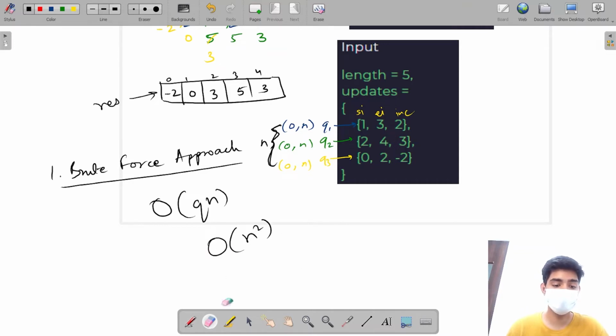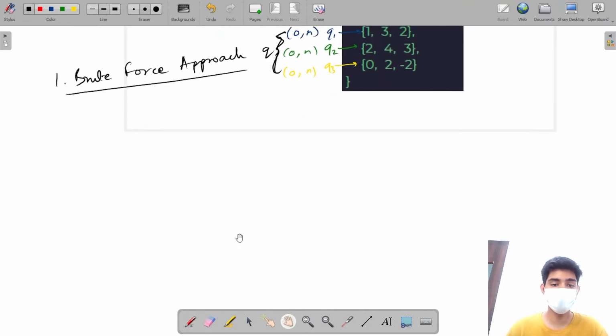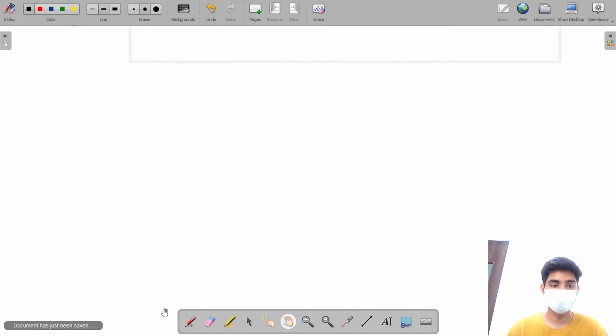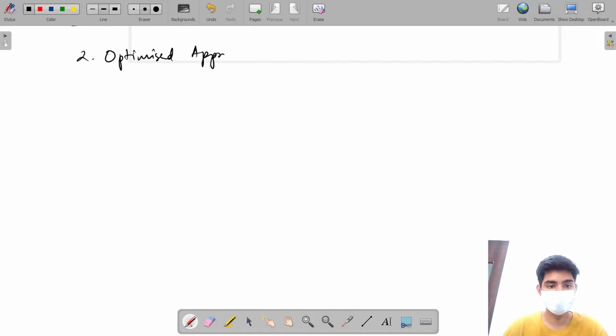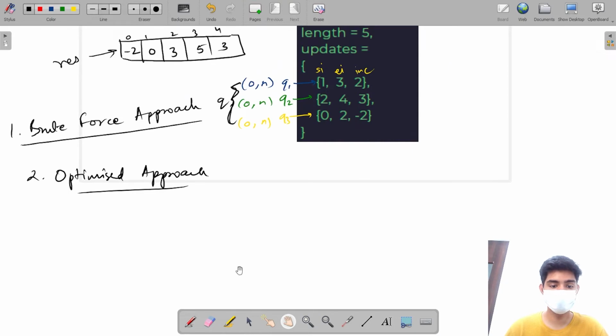It is not a very good complexity to have, so we will try to optimize it a bit. What is going to be the optimized approach? Let's discuss the optimized approach. Okay, so let's take this input.